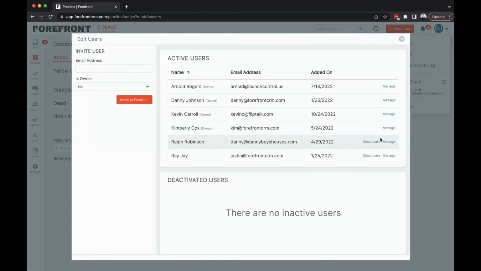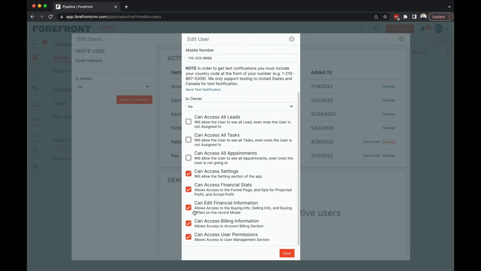And then the last two, which I didn't save last time, would be access to the billing information, so that's the account billing section. And can access these user permissions. Obviously, for most people you want to uncheck that if you don't want them to be able to change those permissions themselves.